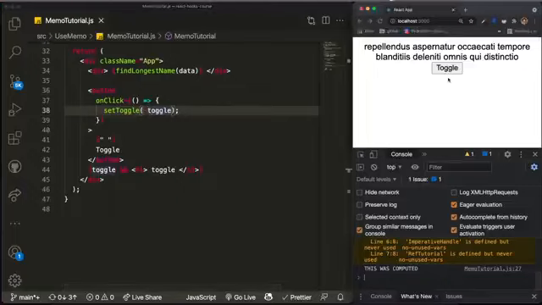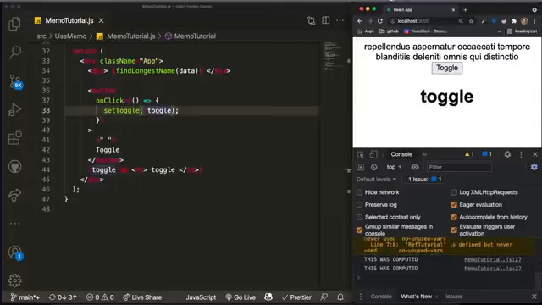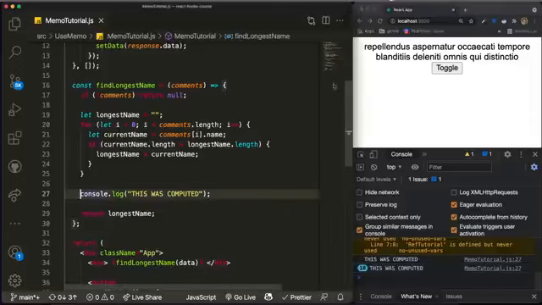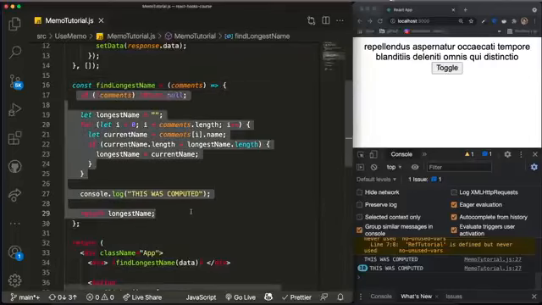So I should be clicking on this and the thing should be appearing, and then I click on it again and it should be disappearing. But one thing that you guys should be noticing is that every time the toggle state changes, the message "this was computed" appears again. And as I mentioned before, this means that every time the state changes, which is not even related to the find longest name function, all of this gets recomputed, which doesn't make sense, right?